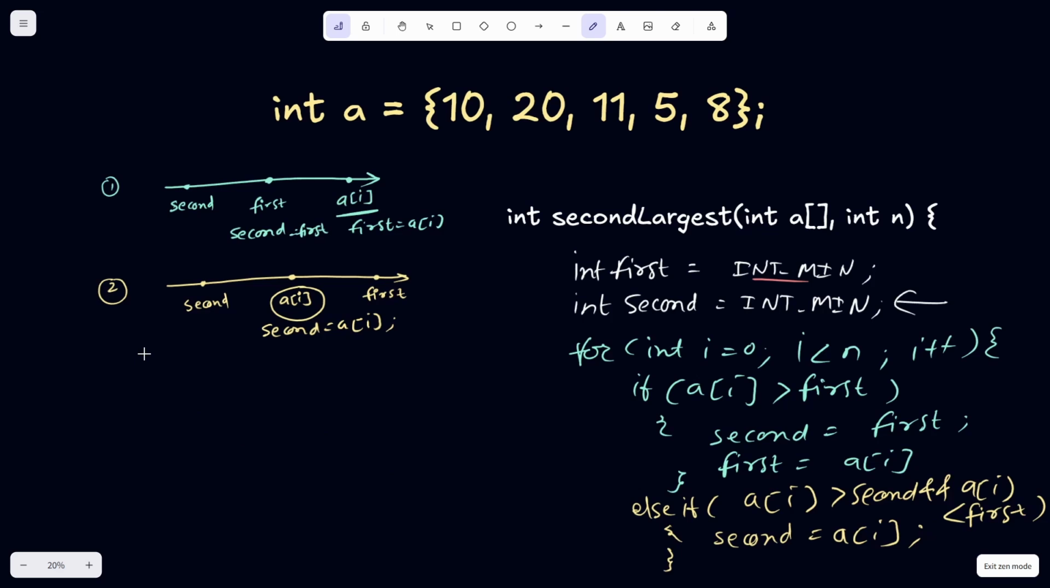What is the third scenario? A of i is less than both the second and first largest element. In this case, we already have the second largest and first largest element, so we will do nothing. At the end of this loop, second will have the second largest element, so we return second.